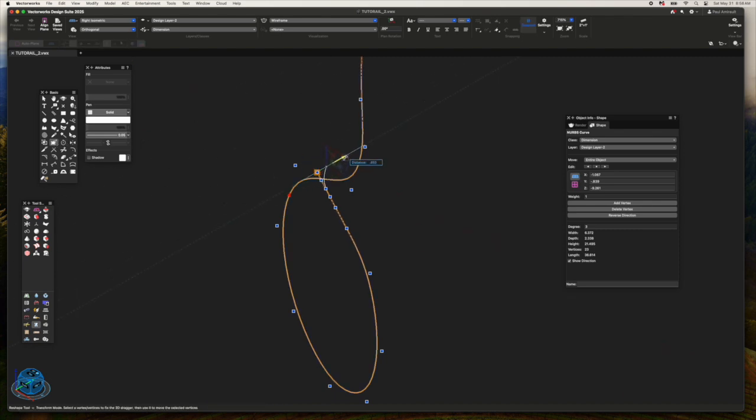Now I'm going to bend those points. I'm not going to take too much time. I'm going to put them in place and then just do that again. Select the curve and move my points into place.